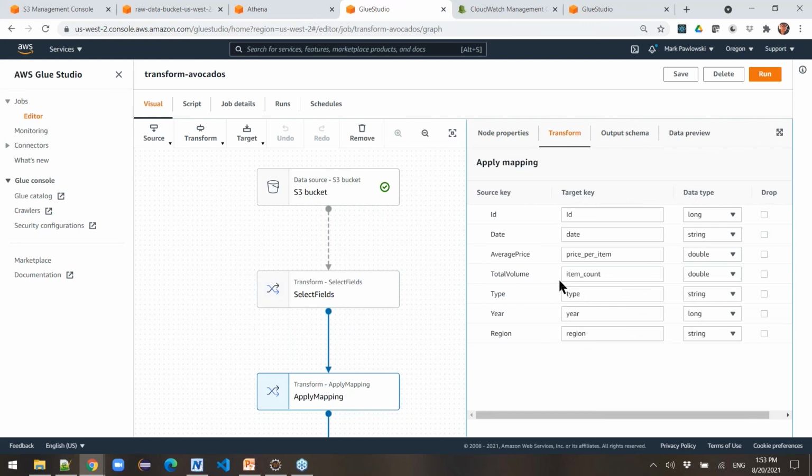And in mapping, you can change the names of the columns. Here I've changed the names to be all lowercase, and I've changed the name of average price to be price per item, and total volume to be item count. And if you want, you can change the data types as long as it's reasonable. You can't change certain types into other types, but certain types of numbers you can change into other types of numbers.